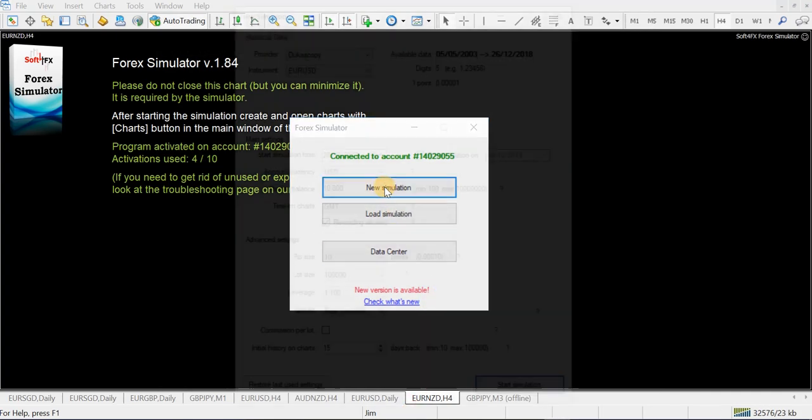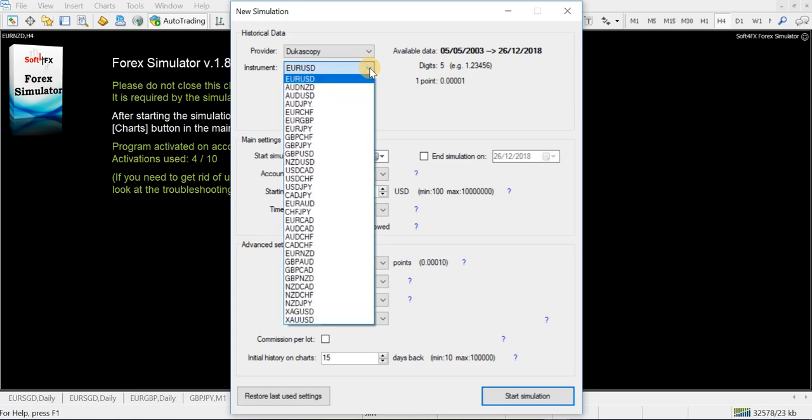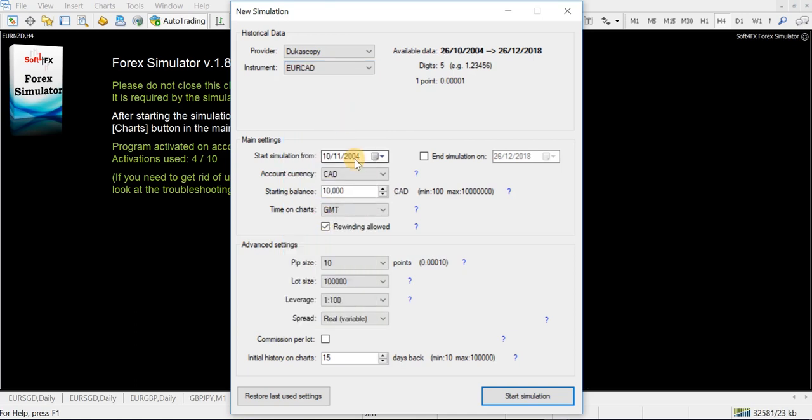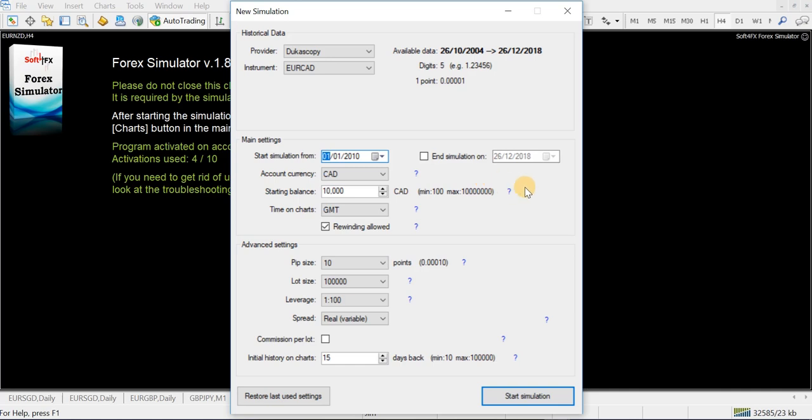So I want a new simulation. So it brings up this box here. We'll find a pair. We'll go Euro CAD, I think. That's a pretty sort of safe one. We'll start 2010. You just pick your start dates. No need to, I'll just start after the GFC sometime. So January 1st, 2010.